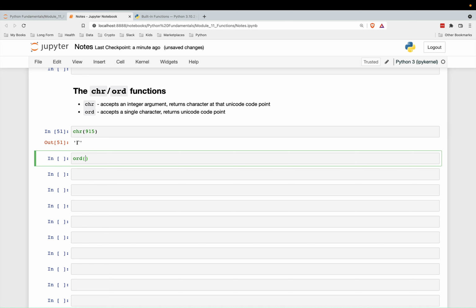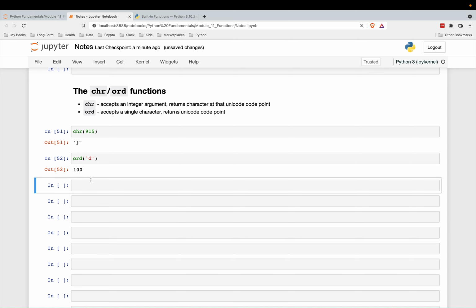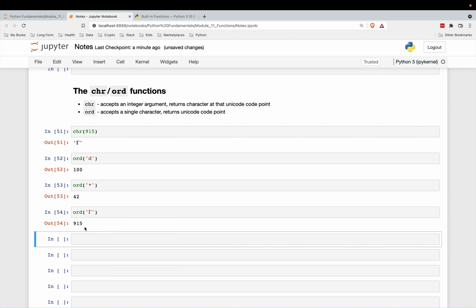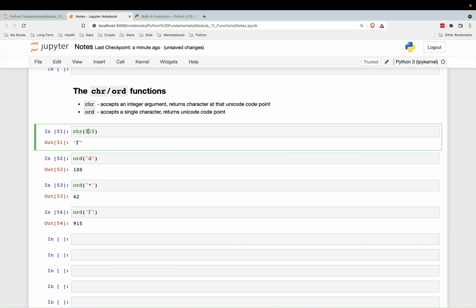Now the ord function just inverts this. So if we put in D, we'll get back 100. If we do ord of, let's just say, the asterisk, we'll get its value, so 42. And if we want to put in the gamma, we need to copy and paste it unless you have a Greek keyboard. And you'll get 915. So it'll just invert that.